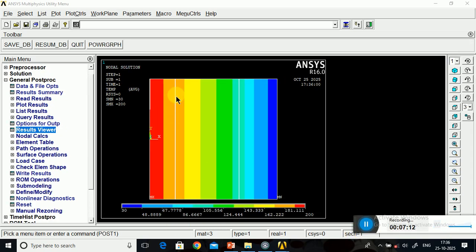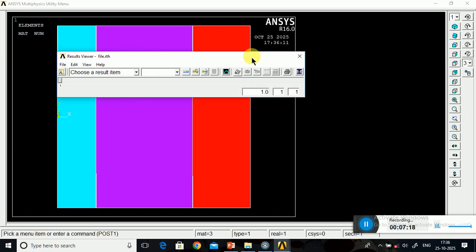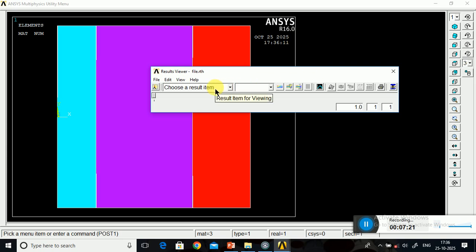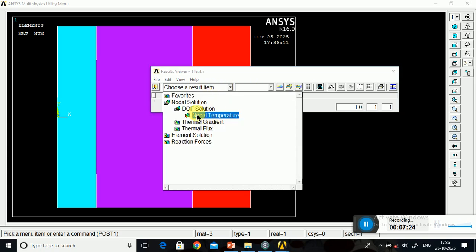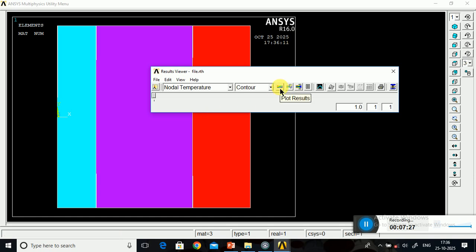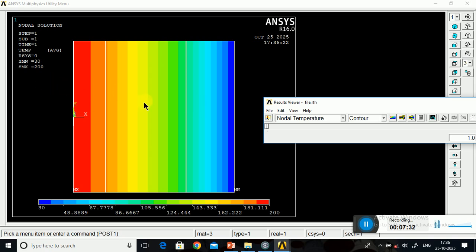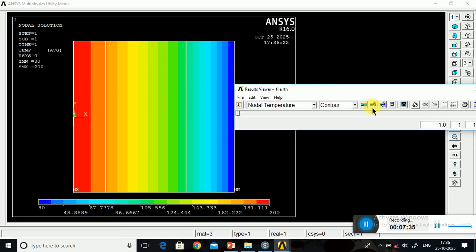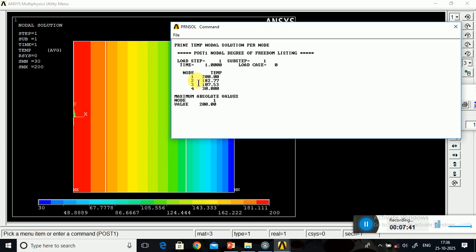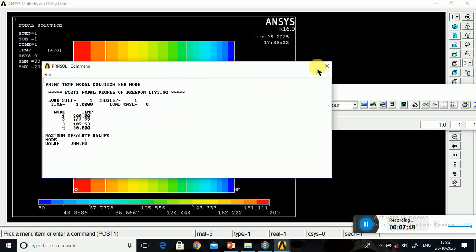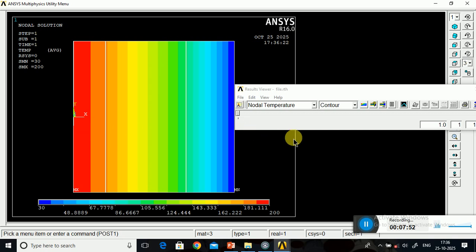If you want to see the result at different nodes, you can go to the option result viewer. A new tab will open. Now here you can choose the result items that you need. So right now we need the nodal temperature. And here go to the plot result. So you can see how the temperature is varying from left to right. If you want to list the result, there is an option list result. Now here you can see node wise temperature. At the left, node 1 is 200, node 2 is 182, node 3 is 107, and node 4 is 30 degree. If you want, you can take a screenshot of this temperature variation.